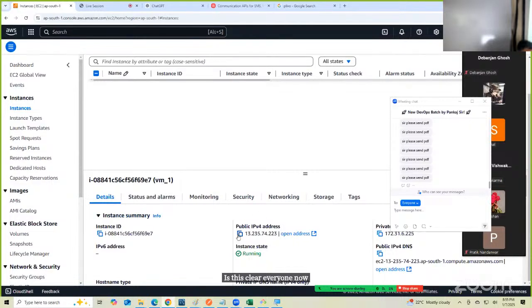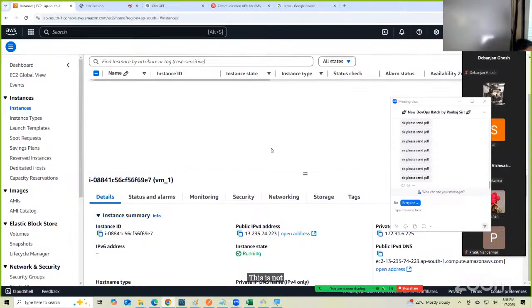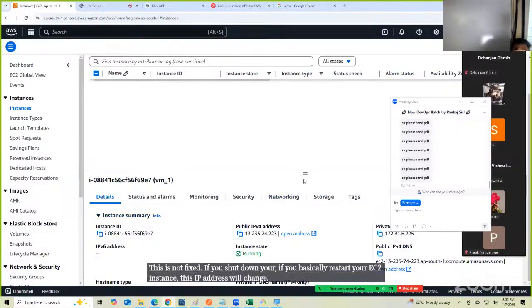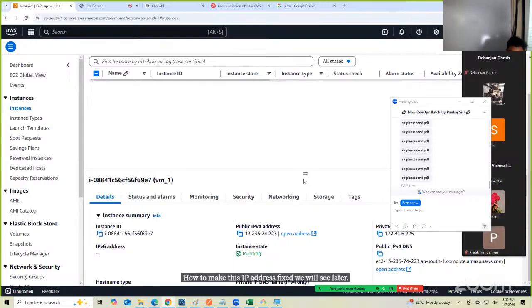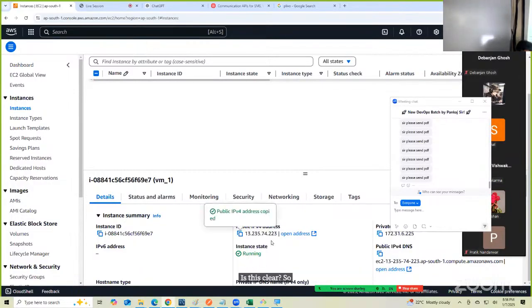Now, let's take this public IP address. This public IP address will keep changing. This is not fixed. If you shut down or restart your EC2 instance, this IP address will change. How to make this IP address fixed, we will see later. As of now, the system is on, so use this IP address. Tomorrow if you shut down the system and restart, using this IP address to connect will not work. Is this clear? So if I shut down, this IP address will change.